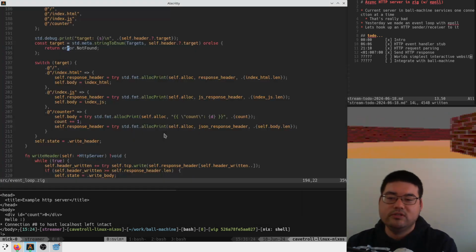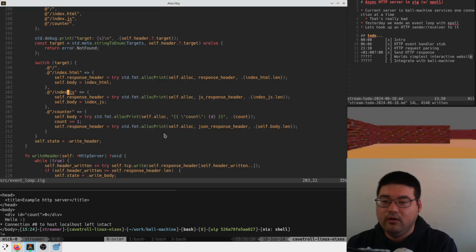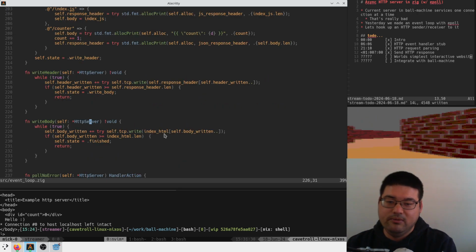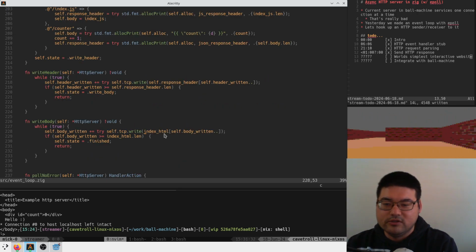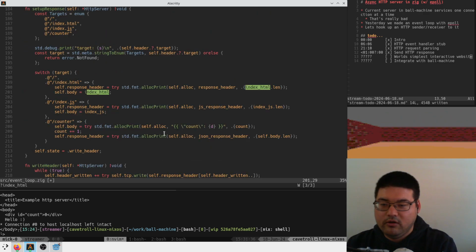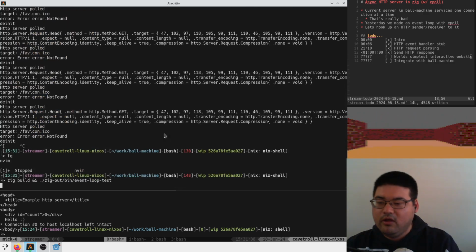Oh, we sent the wrong thing back. Is it because when we write body, we have index.html hardcoded? We do. So this should be self body here. Self body. There we go. Little buggy.